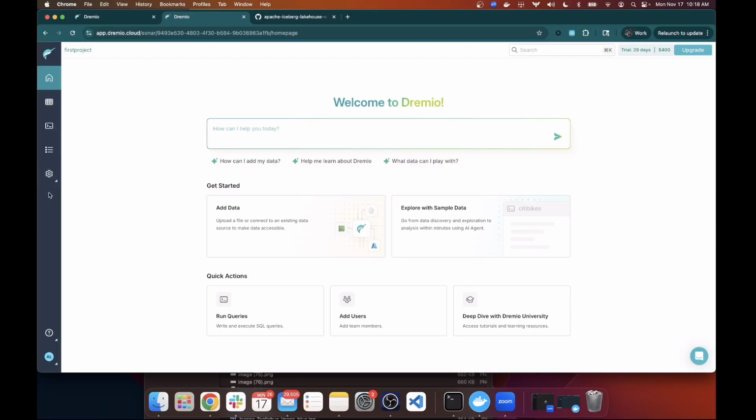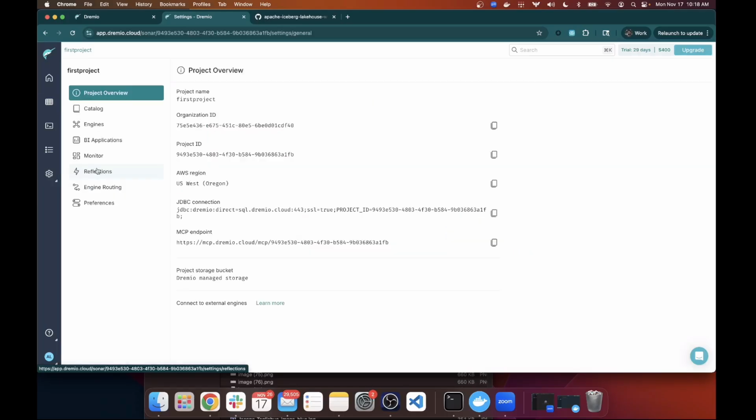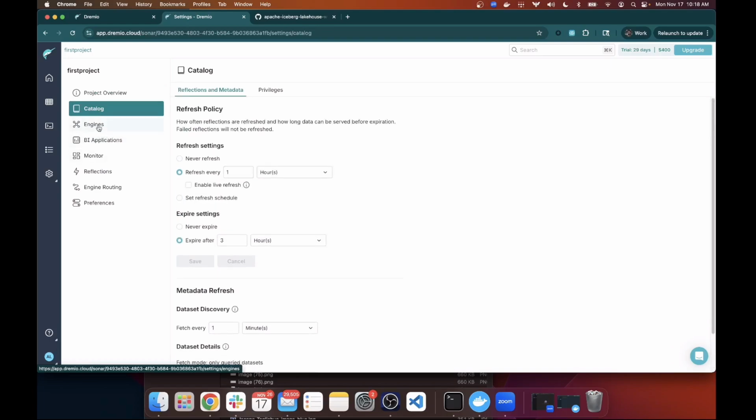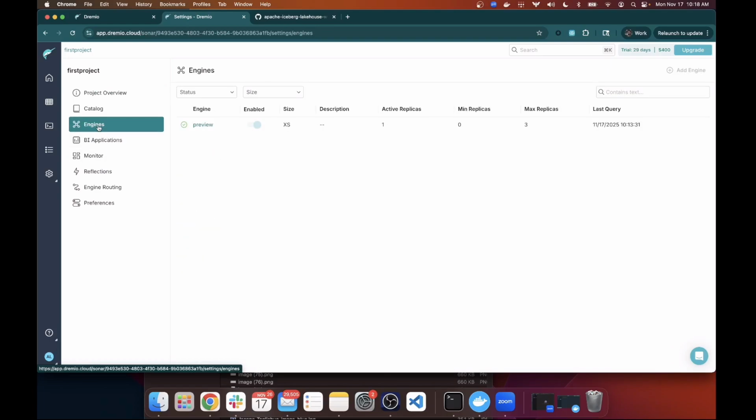Now, a couple of things I'd like to show you. I want to show you your project settings. We've seen a little bit of it, but I want to go a little bit deeper into it and show you what else is going on here. So again, remember, every project represents a catalog. You have that built-in catalog in each project. Each project is a different catalog, and you can change the settings of that catalog here. Now, also, to run queries, you have engines.